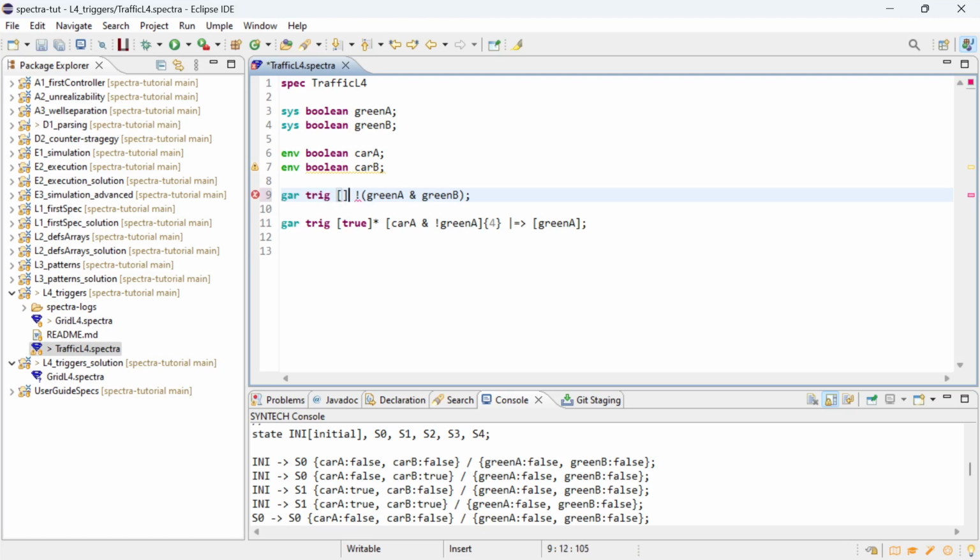Now, we don't really care what happened before, so we have again this true star. Then we need a state where the green lights are both on, and this could trigger some other regular expression. Now, which one should we trigger? Well, let's try to put false. This basically means that this right side should never happen because there's no way to satisfy the right side.